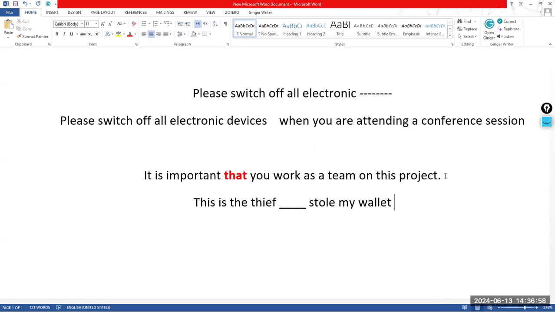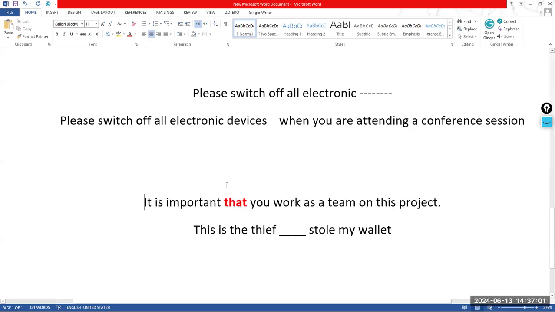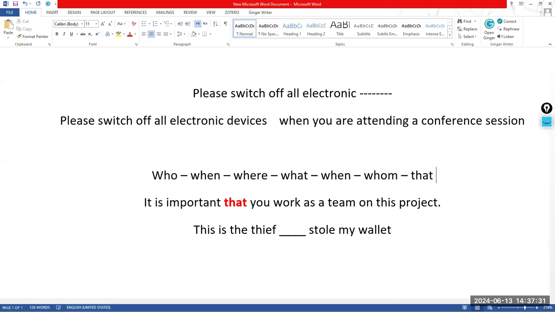Okay, Ali, by the way, the relative pronouns that I have in English are who, when, where, what, which, that, and we have who and whom, absolutely whom. These are the most familiar, and we don't have to forget them. These are the relative pronouns that I have to use within a sentence. Okay, let me show you how.